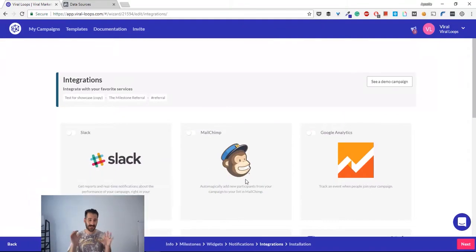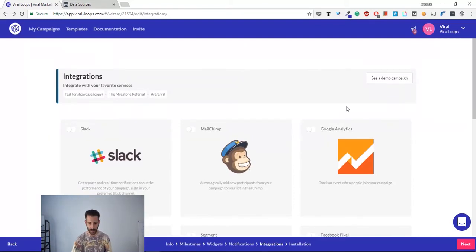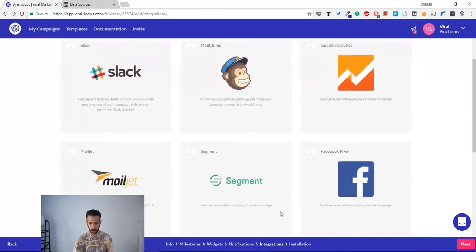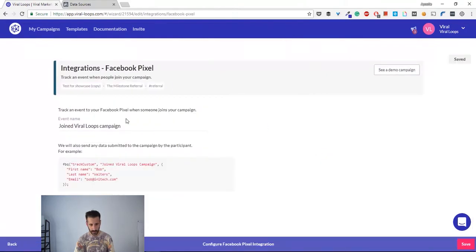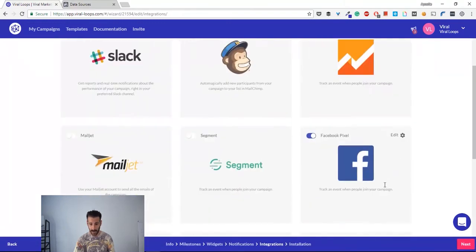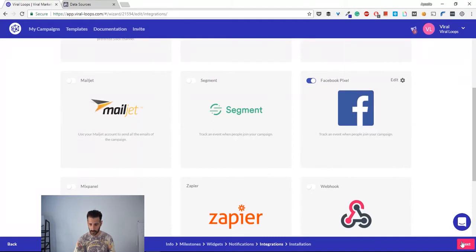It's really easy. It's going to take just a few minutes, nothing more than 2 minutes. So all you have to do is go to edit your campaign. You should go to the integrations tab and you will find the Facebook pixel, and here you have to activate this. It's going to redirect you to this page, as you can see, with the integrations and the Facebook pixel. I'm going to leave the name as it is for now. I'm going to save it, and now I have to go to next, to installation.